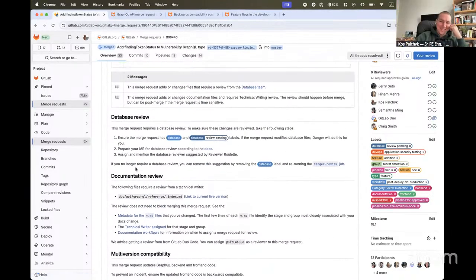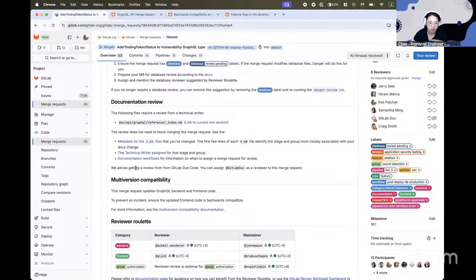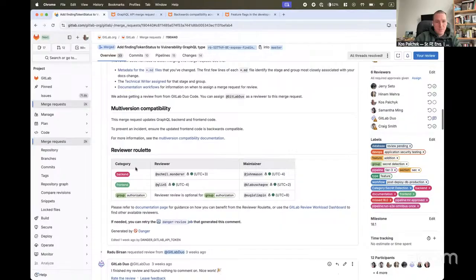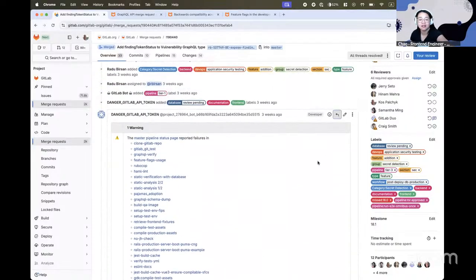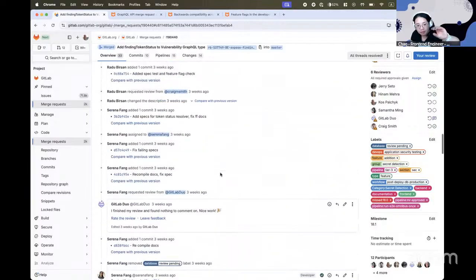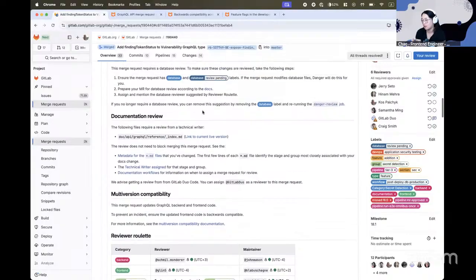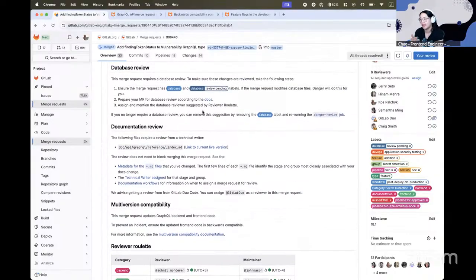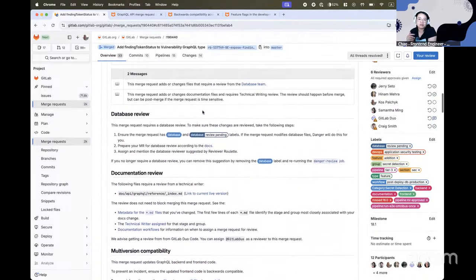Same thing with documentation: just get a doc assigned already. Then basically, after that, you will see pipeline failure, multi-version compatibility review, and it will just be much shorter. You know what I mean? I think some of these could be a little bit shorter as well.